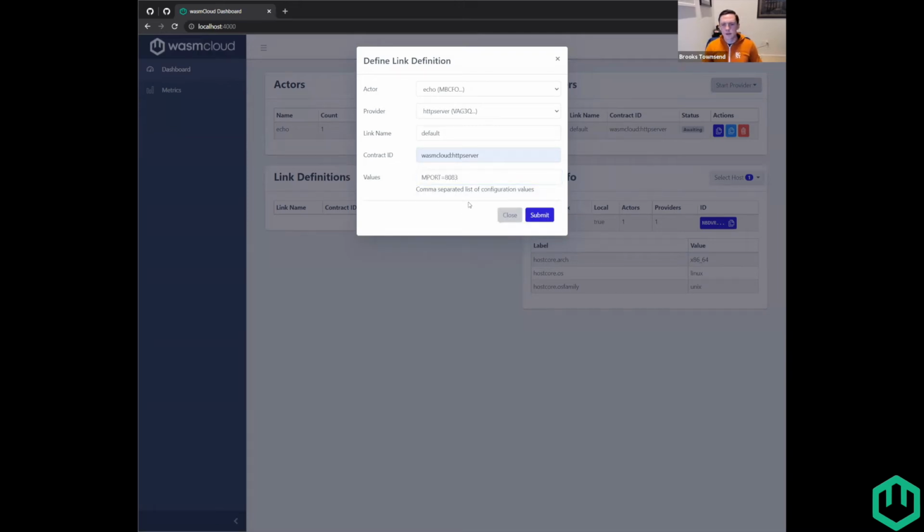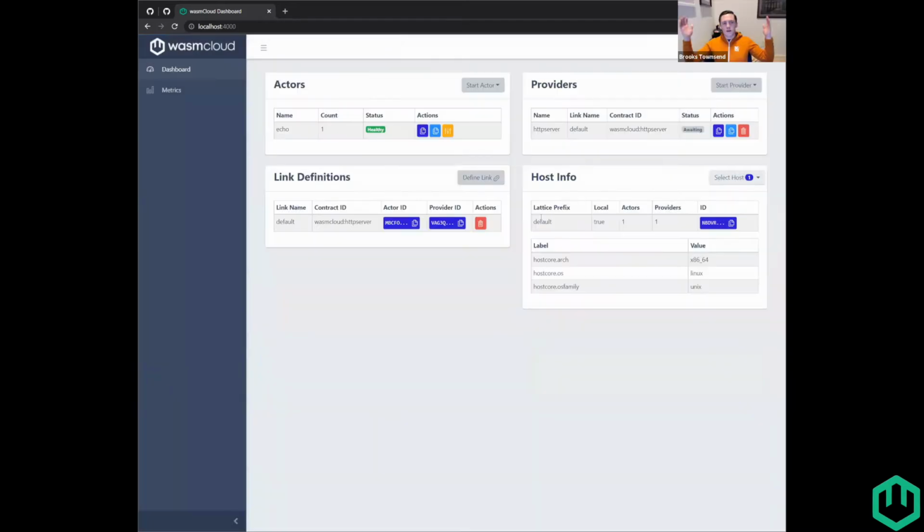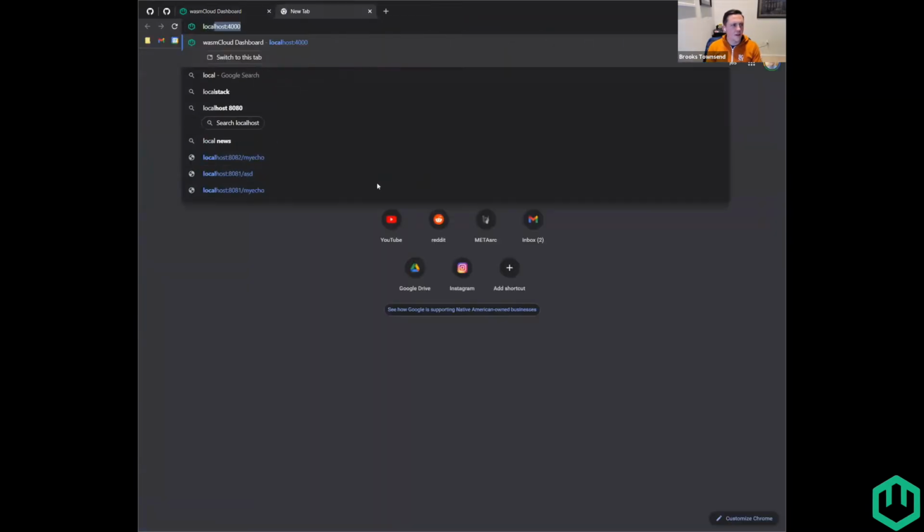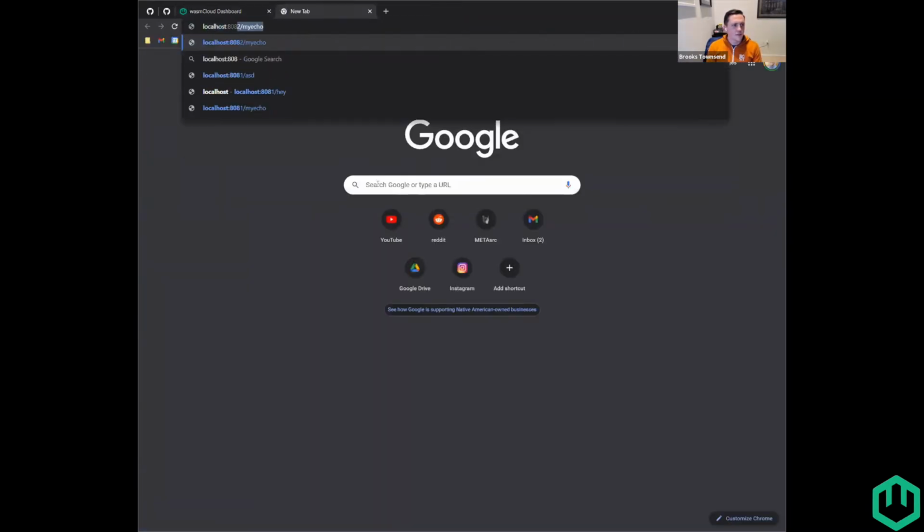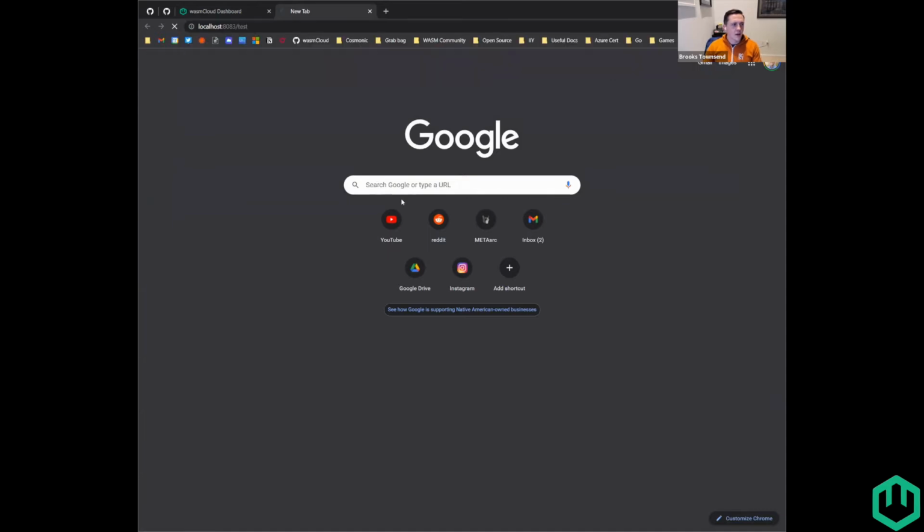Does this look right? Let's see. Oh, import. Oh, that's right. I have a port. Oh no, I've defined a link definition and it has the wrong values. So what did I do? 8083. If I try localhost 8083, it's just gonna spin. I guess that was wrong.